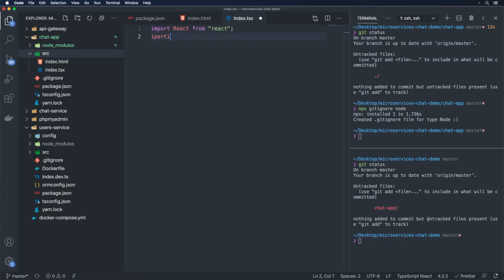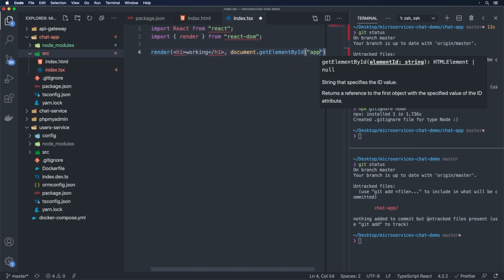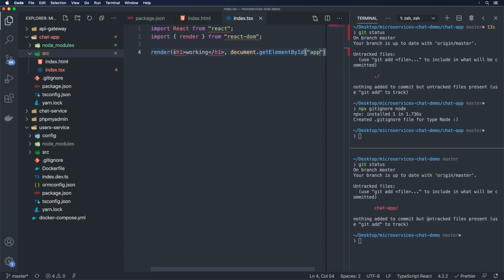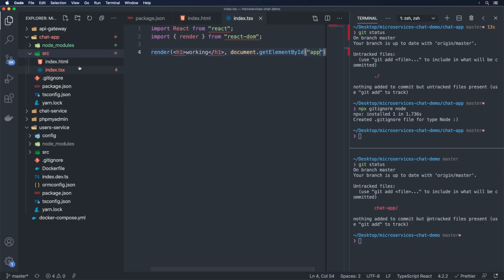We're going to import render from React DOM. We're going to render an h1 saying "working" into document.getElementById, and we're going to do app, like so. So we have our thing rendering like this, and for some reason I'm getting an error, so let's see if we can figure out why.